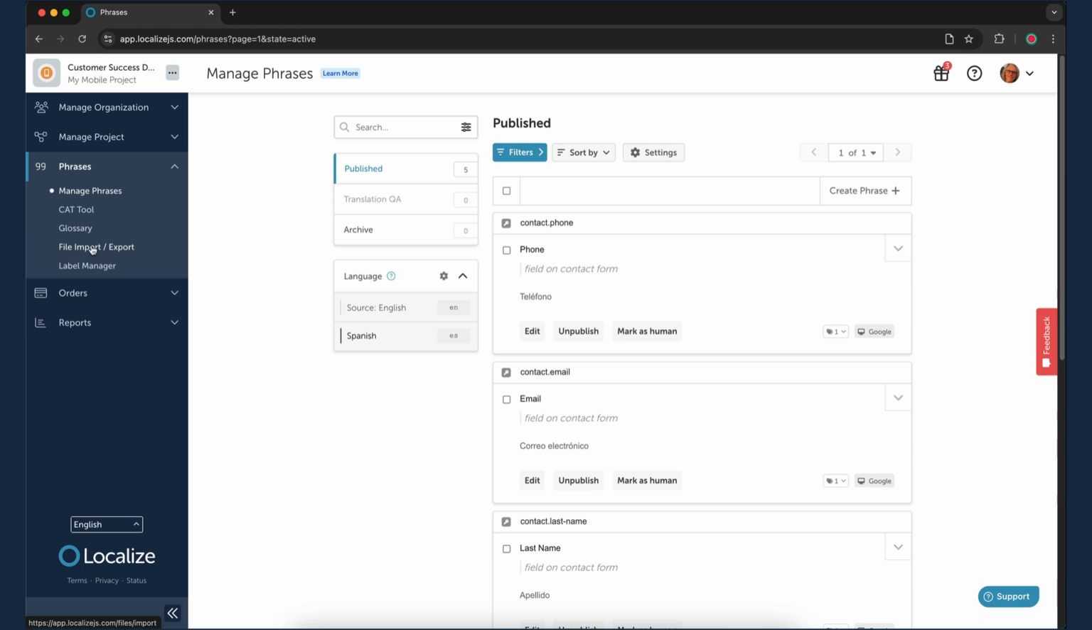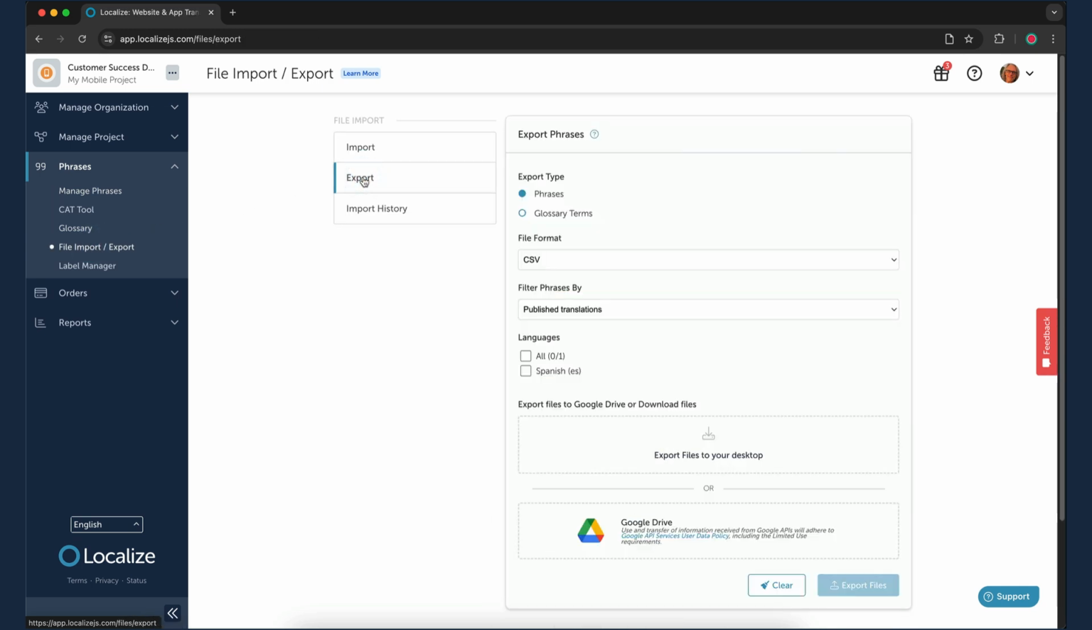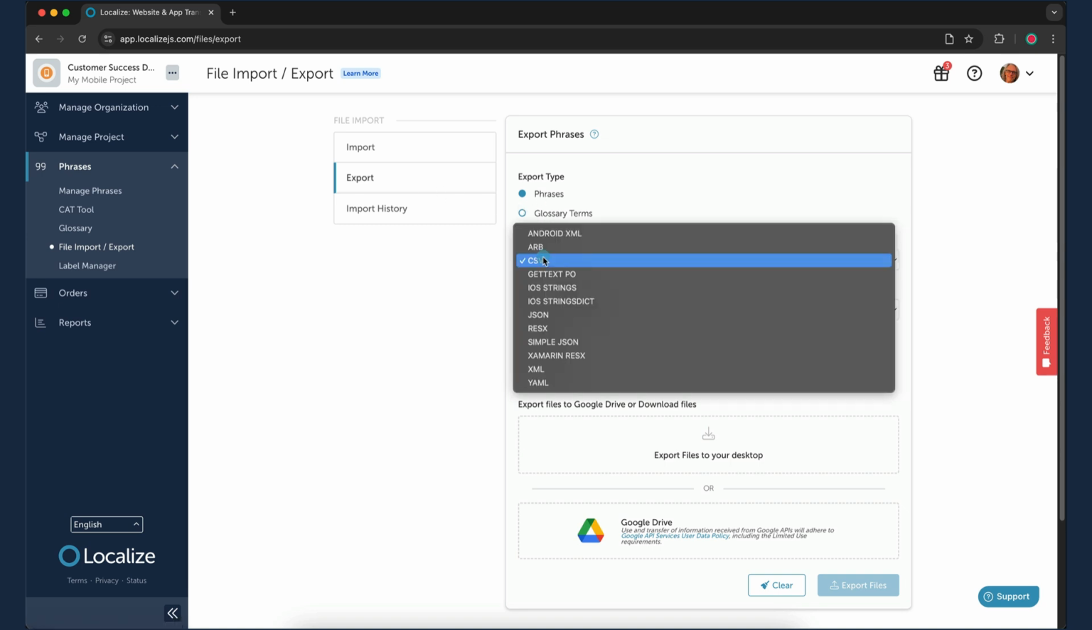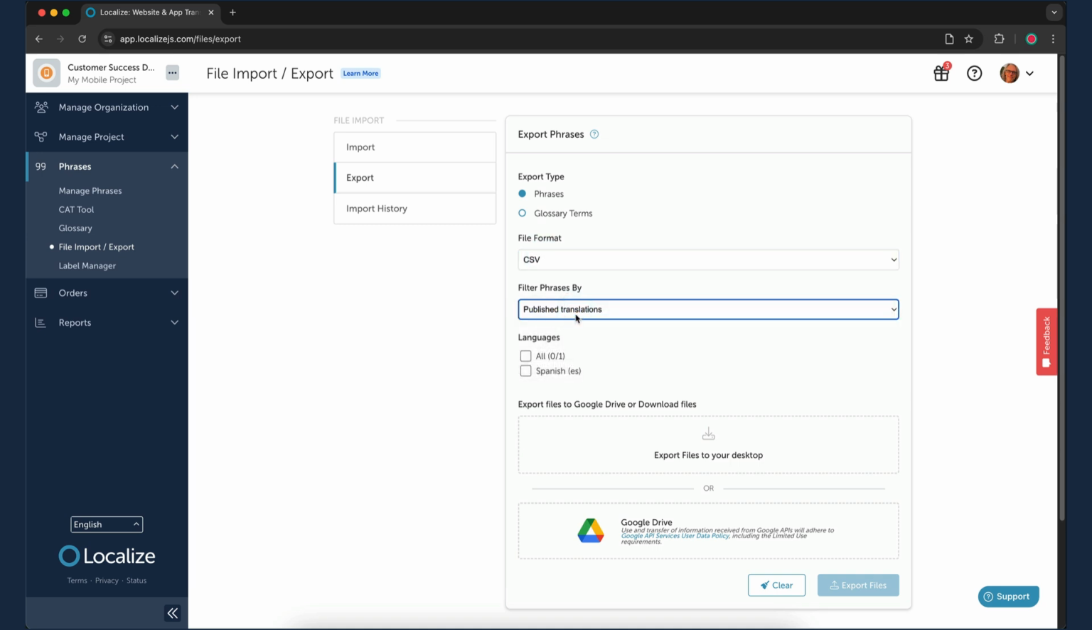To export the translations, navigate to the Export tab on the File Import/Export page. Select the export type. Select the appropriate file format from the drop-down. Select Publish Translations from the Filter Phrases By drop-down. Select the language of the phrases that you are exporting. Select the destination for your file.